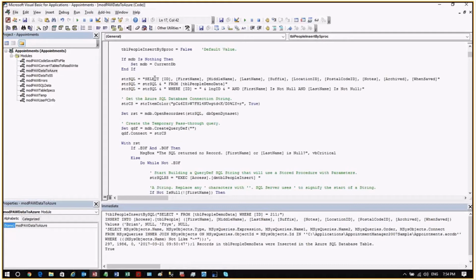Works good. So here we get the connection string. We create that local record set for the local table. Now we start our query data. The temporary pass-through query again. Use one of those again. We set the connect property. Now we're going to build the SQL of the pass-through query data, and do that with the record set in Access, getting the data from the table.